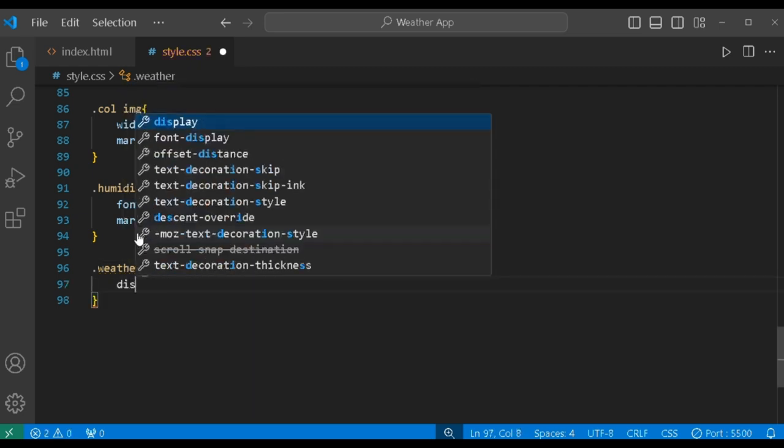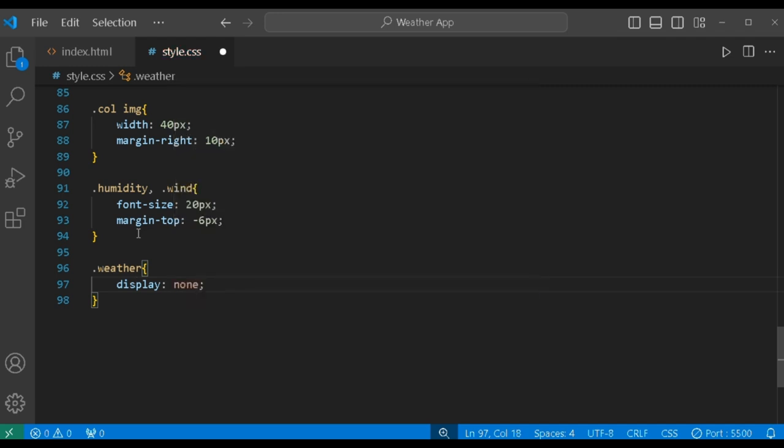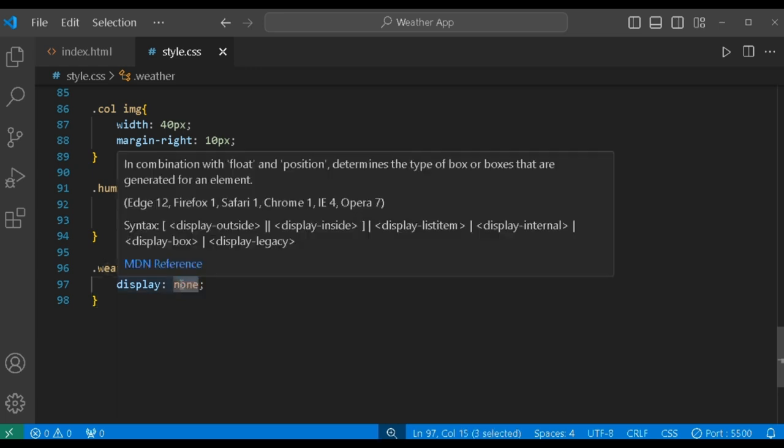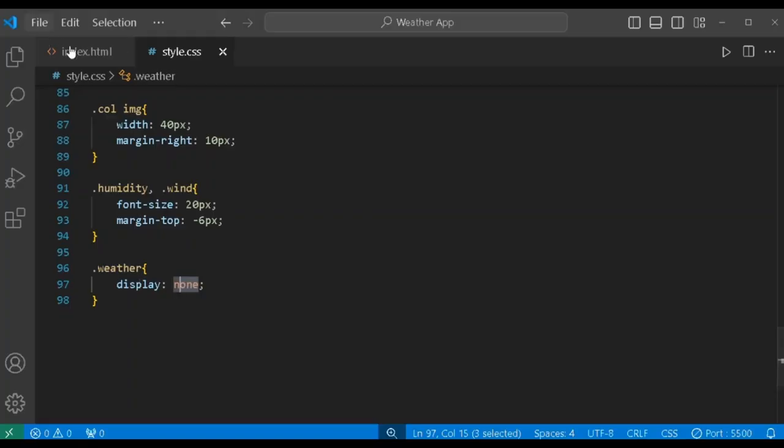For that we will use display and set it to none. When we apply display none, it will be hidden, and we will show it later by using JavaScript. Now if we come back to our weather app, you can see by default we will only have this box and search button, and when I enter a city name here, it will not show any information. So for that we have to make that display change in our JavaScript.